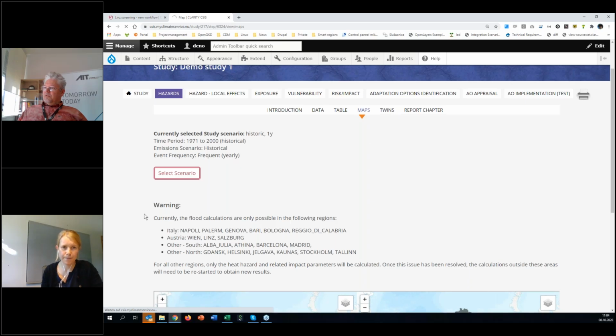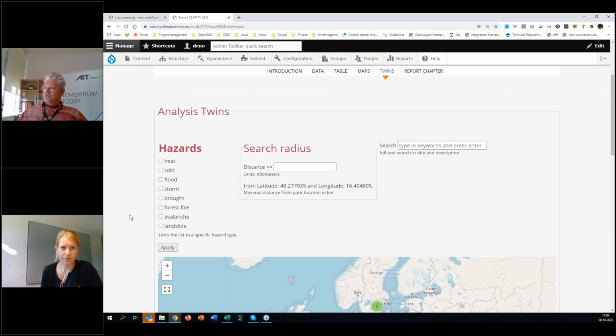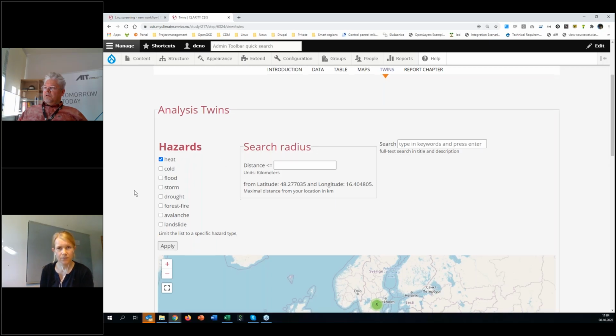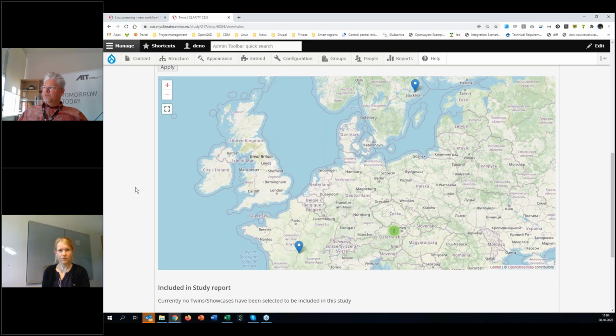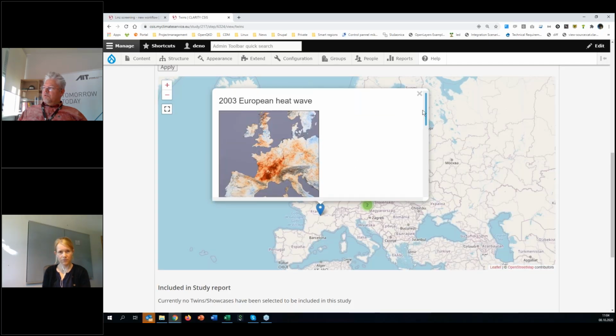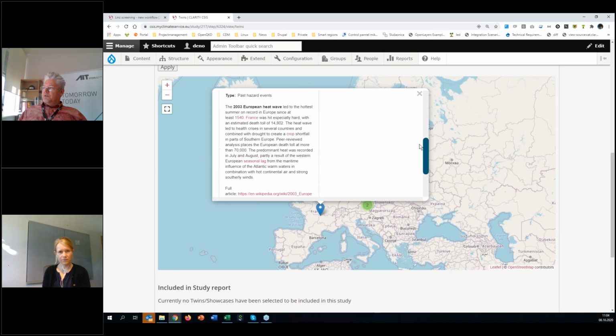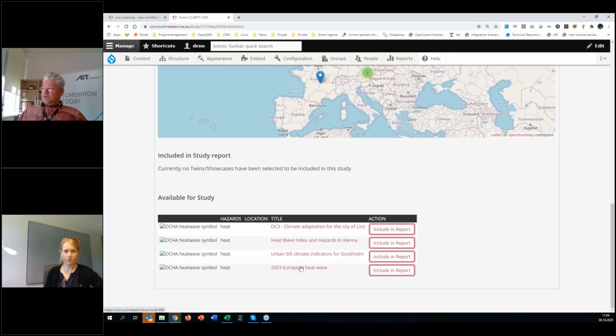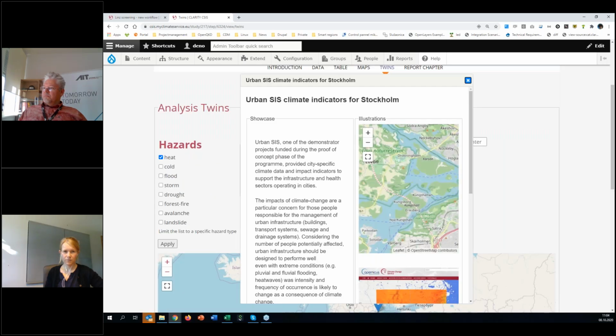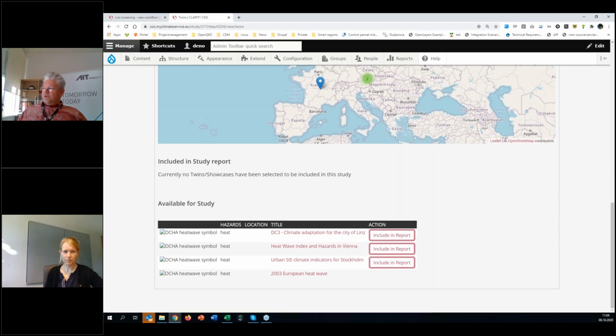Good. Now let us explain the twins ones. It's relatively simple. In this case, you can choose the hazard. You can also choose the search radius from you, so you have to allow the map to show where you are. Then you can take a look. This is about the European heat wave. Yes, that sounds like something I really want to have in my report. You can also click here to see what it is. It's the same thing. And you just say, I want it in a report.